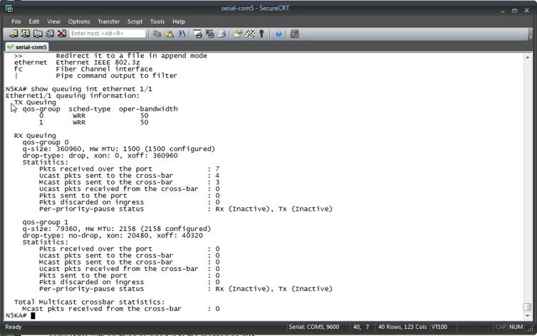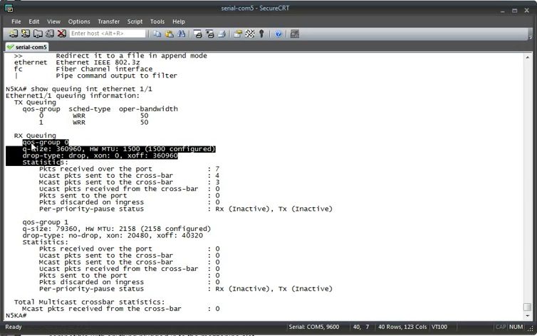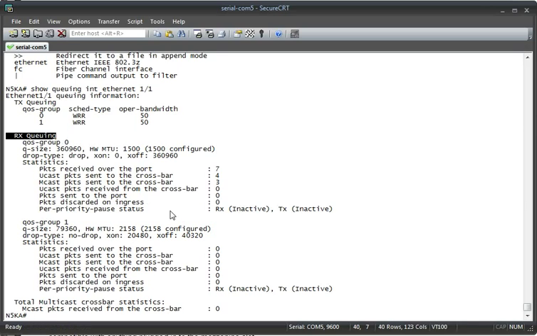By default, we have QoS groups 0 and 1. 0 is for Ethernet traffic. You'll notice that they all have basically an operational bandwidth of half, and we'll go into what exactly this configuration does later. But right now, we've basically got two QoS groups. One of them is QoS group 0, which has an MTU of 1500, and that's going to be basically all traffic. That's your default QoS group.